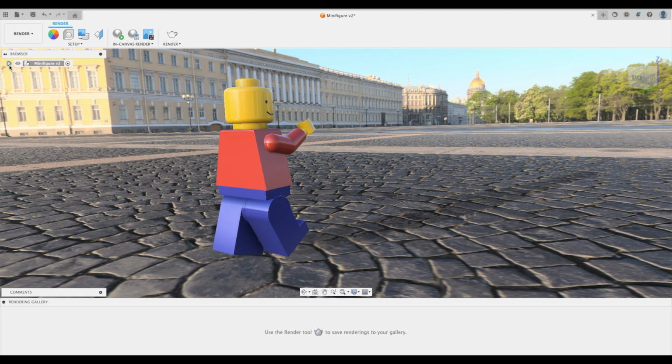Now what do we do? Well, let's open up our browser, go to our named views, and call this a new named view. And we're going to say render one. Great. That looks really sharp. So now that we've set the scene, let's go to render.